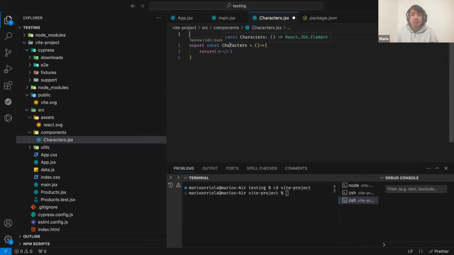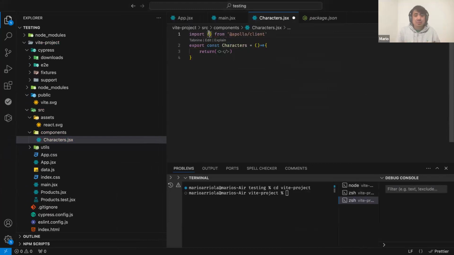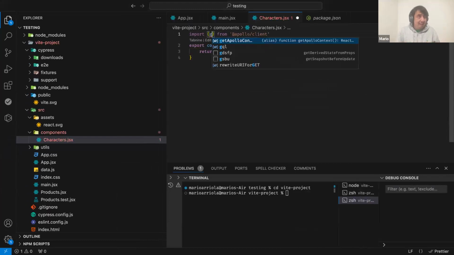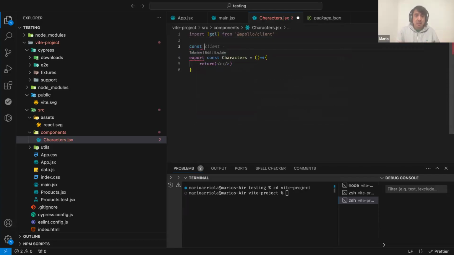We'll copy, and what we do here is the majority of the time you will import something from, I'm not inventing, Apollo client, and we will need something. In this case it is gql, this one. It's just the GraphQL query. And the majority of the time you will have a const and you create your query in uppercase, QUERY, and what do you want to query? For example, character.